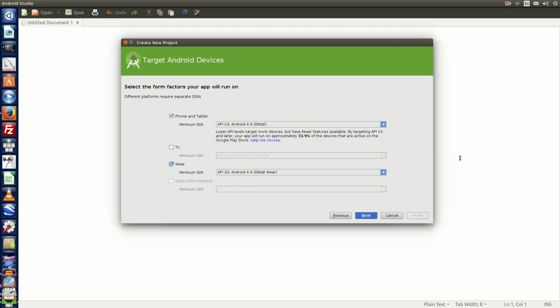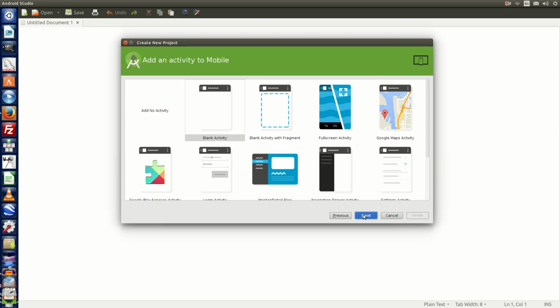As the Android Wear and handheld device are companion to each other, the programming modules also go hand in hand. In most of the cases, the program is divided among the mobile and Wear module. Mobile module is installed on the mobile device and Wear module is installed on the Wear device, and they work together. Here the minimum API for phone and tablet is 19 and for the Wear module is 20, which is KitKat Wear. Now click on next, choose the blank activity, click next.